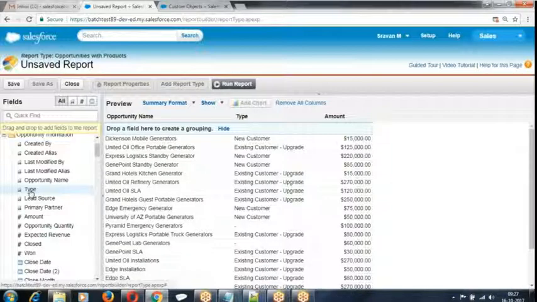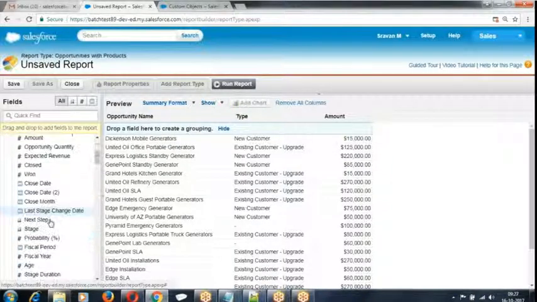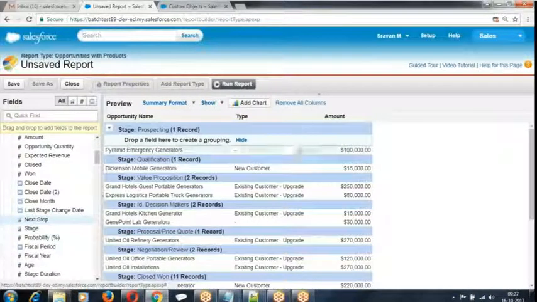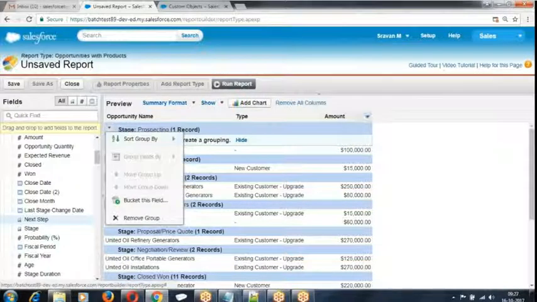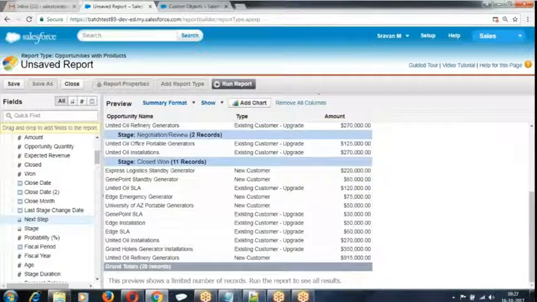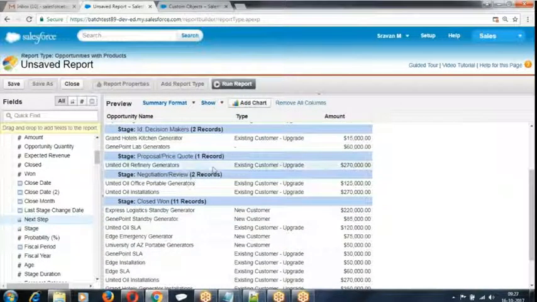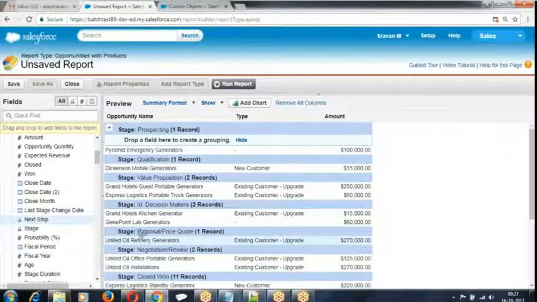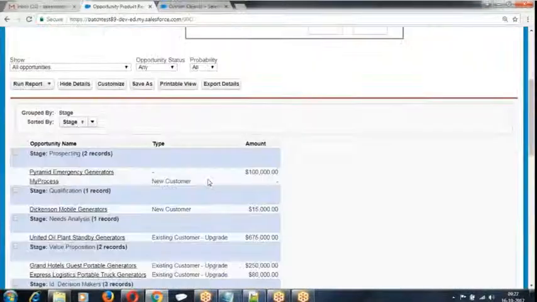Then I'm getting here the opportunity stage. Are you getting my point? Group based on stage. When you say group based on stage, every stage we are getting: Closed Won 11, Negotiation 2, Proposal 1. What we are doing is grouping the records based on the stage. Run the report.